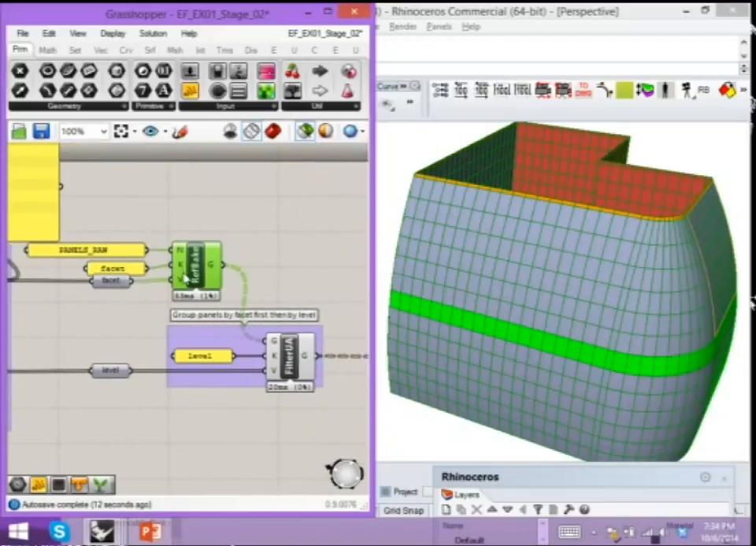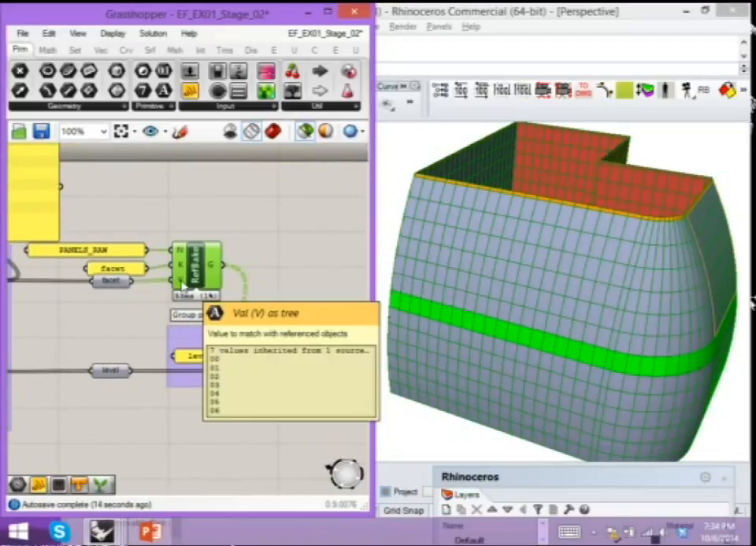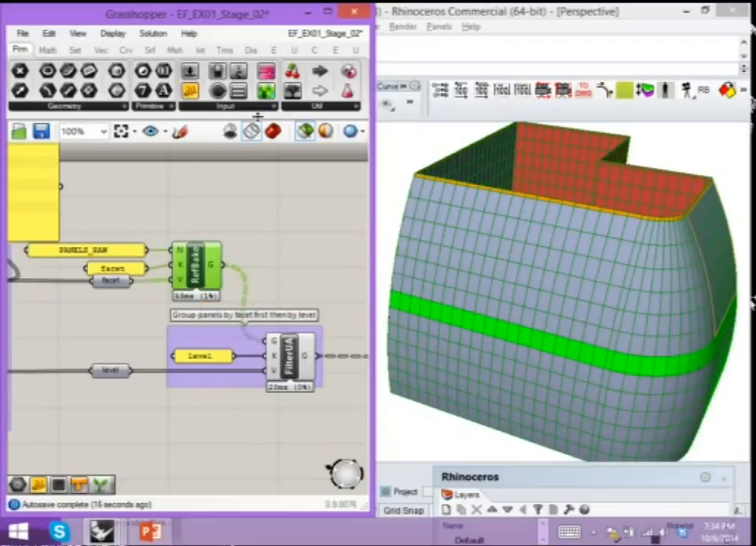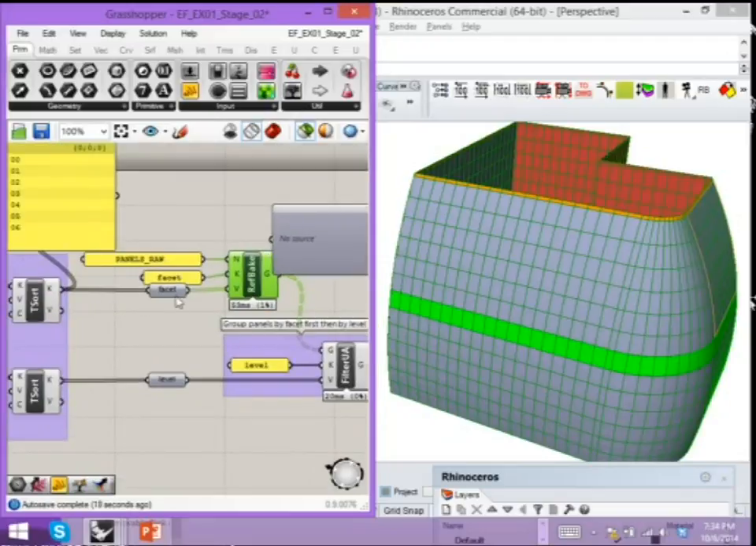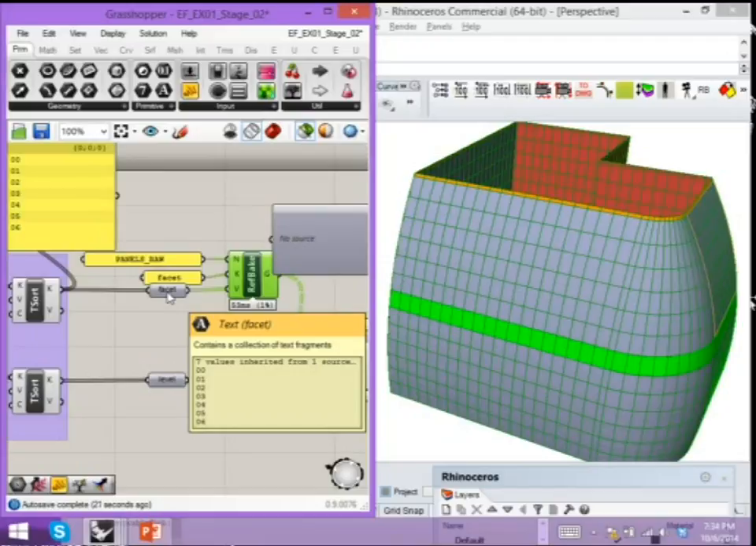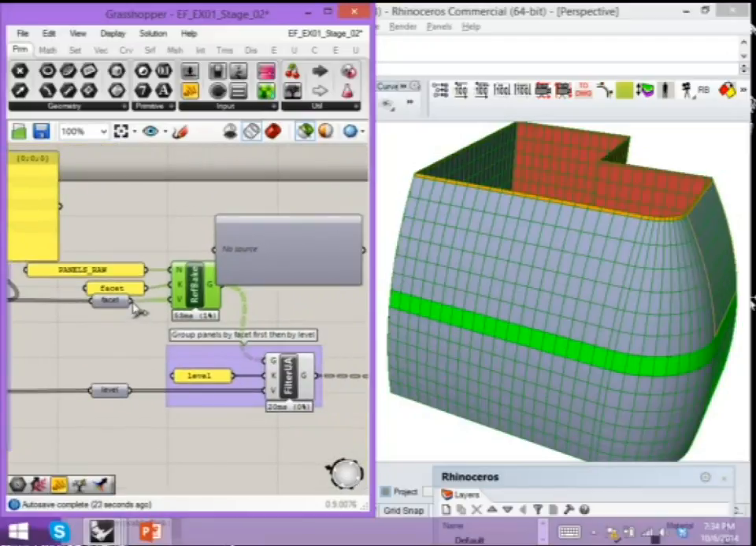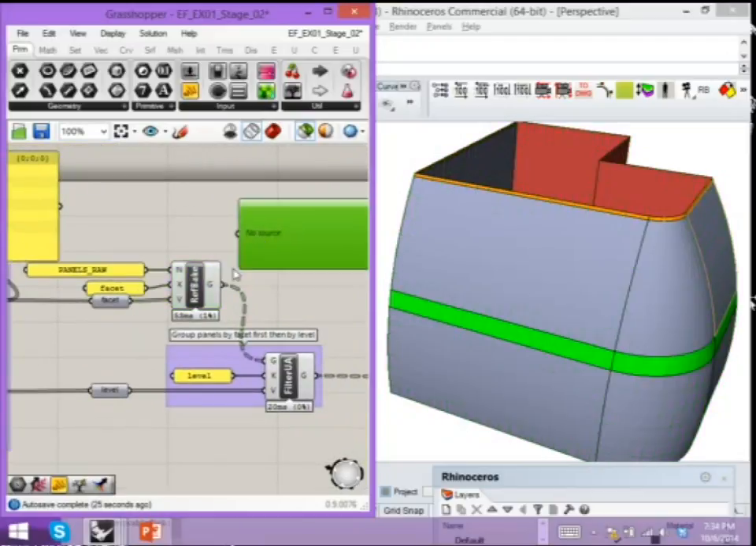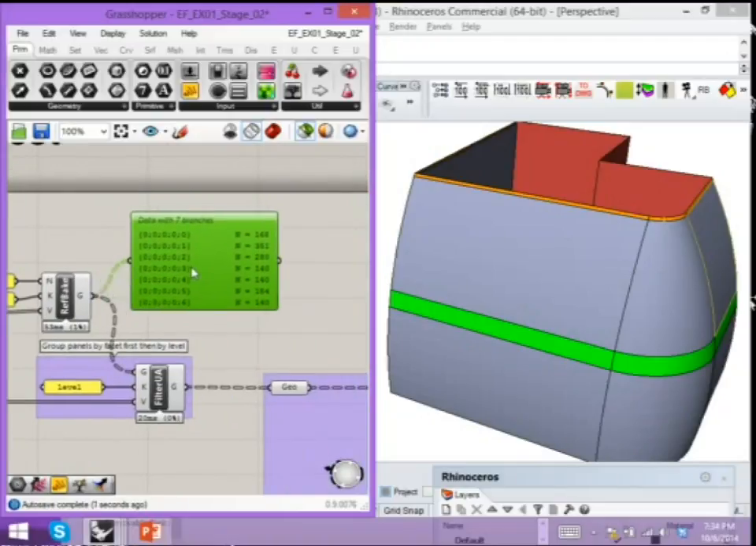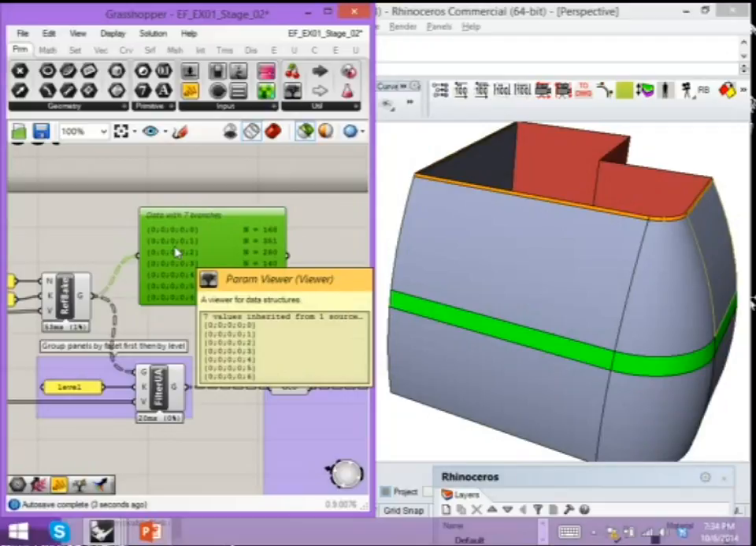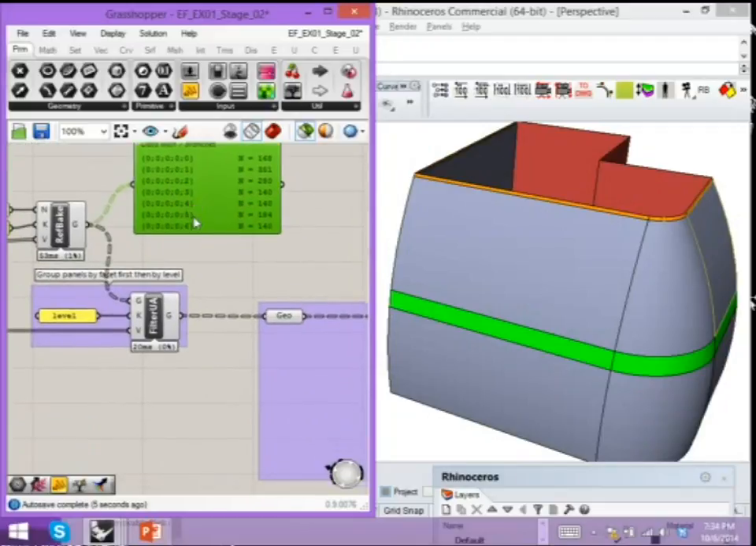Now whenever I specify a specific attribute name, it will create a separate branch for that. So I know that there are 7 facets in here, and so the result of this reference operation will give me a tree with 7 branches. And now each of these branches contains all of the panels that belong to a single facet.